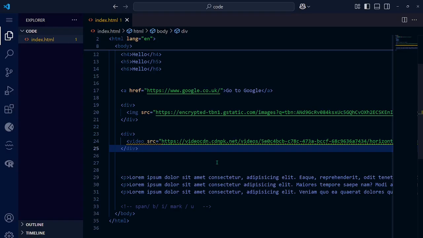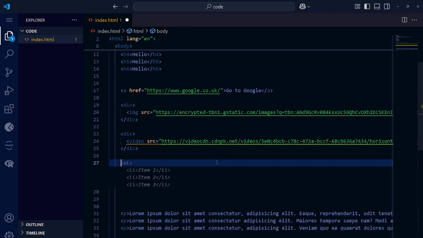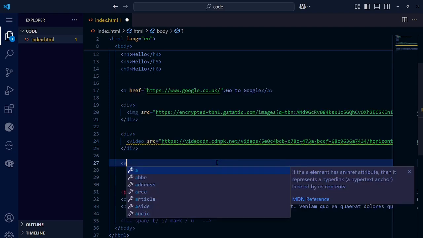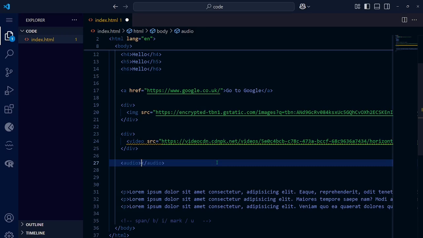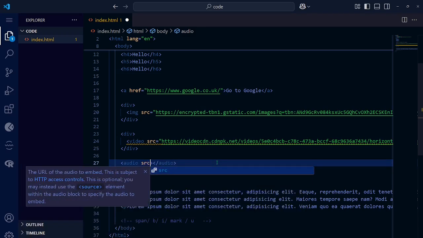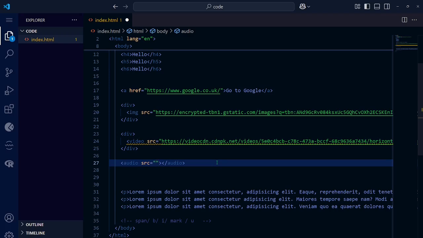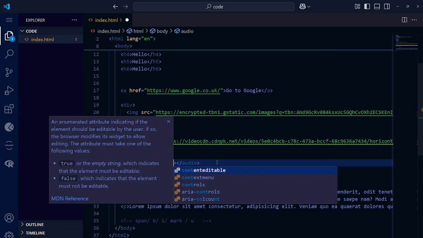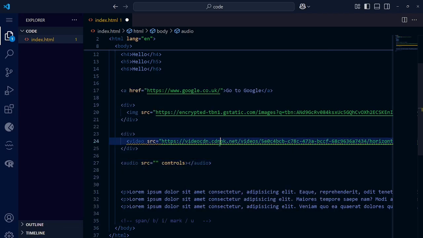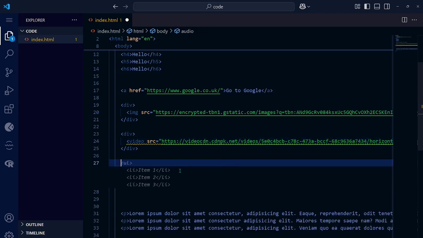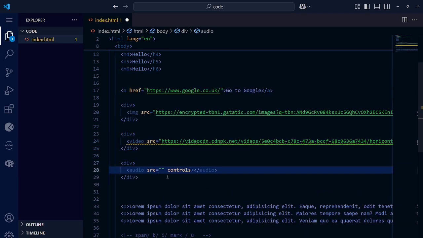The next thing we are going to add to our web page is audio. So to add audio, we are going to use an audio element, correct? Now let's add an audio element here. The same way, we are going to add the source to that audio, that is the link to that audio. Also, we need to add controls so that the user is able to play the audio, and add it inside a div tag.